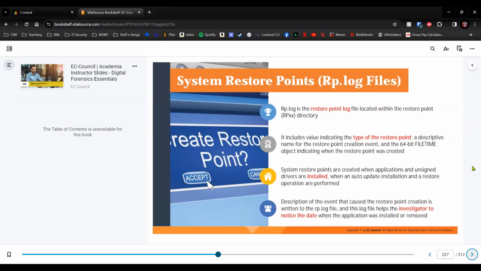System restore points, or RP log files. These are the restore point log files located within the restore point, or RPXX, directory. It includes a value indicating the type of the restore point, a descriptive name for the restore point, the creation event, and the 64-bit file time object indicating when the restore point was created.